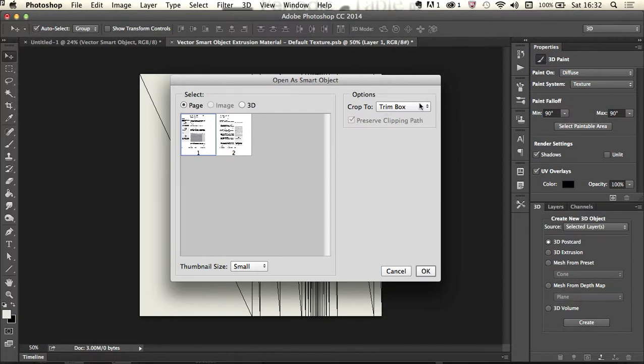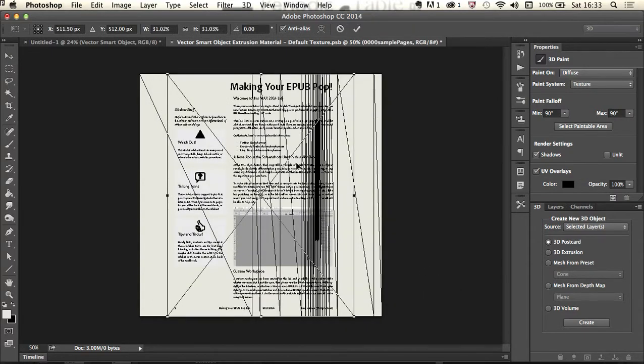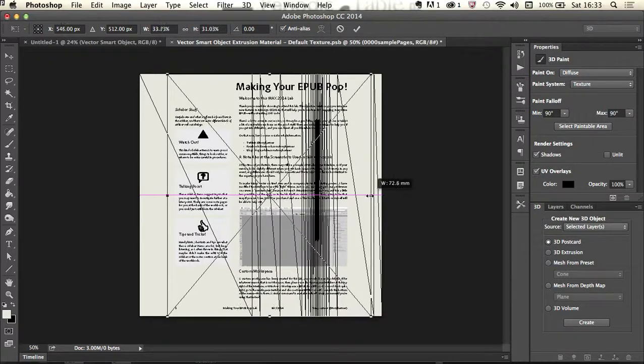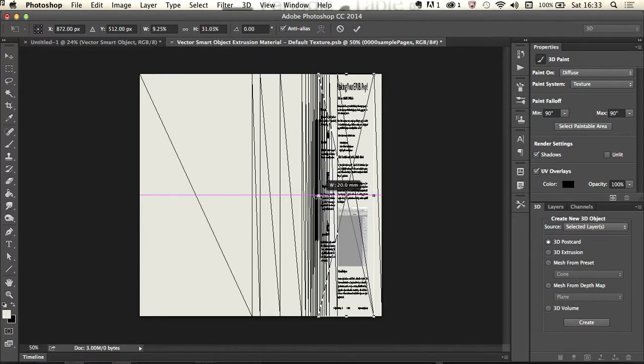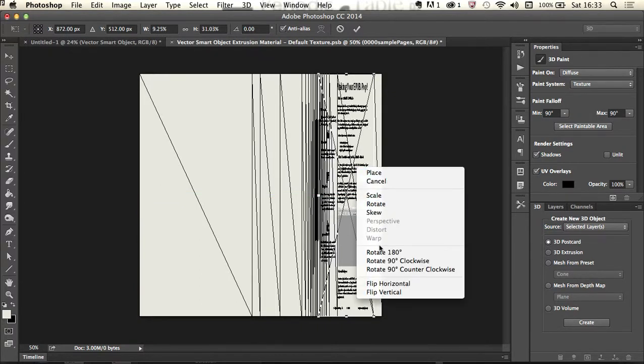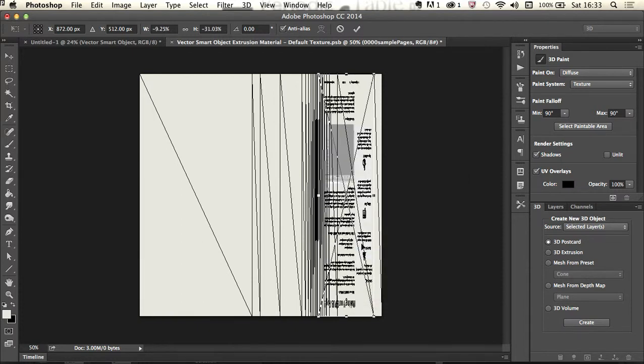That's the page trimmed size. In fact, if I do it to the art just for the moment, that's not going to shrink down. If I do bounding box, you'll perhaps see that change as it shrinks down, but I want the trim box, which is the paper size just there. So I'll click OK. That comes in as a smart object, and I'm just going to squash this over onto this side like so. Just there, that will do. And then I'm going to right click and choose rotate 180 degrees.